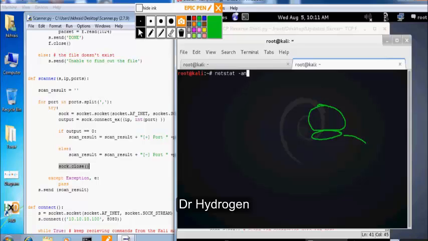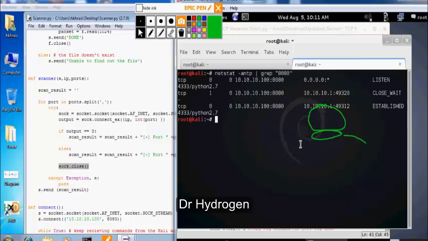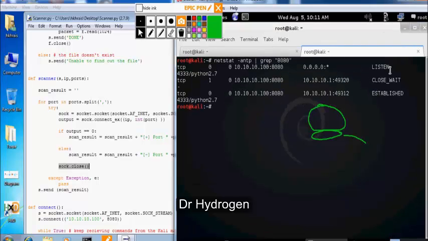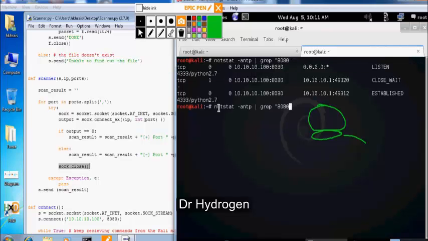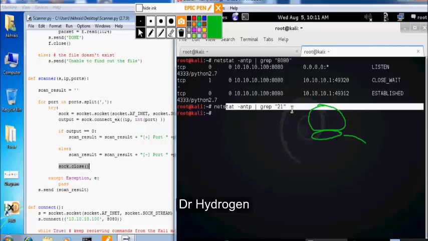Okay, now to double check, let's open a terminal to see what process is using port 8080. And it's opened by another Python script. Okay, let's do the same for port 21, and I will change this one to 21, and fair enough, we got nothing since the port is closed.